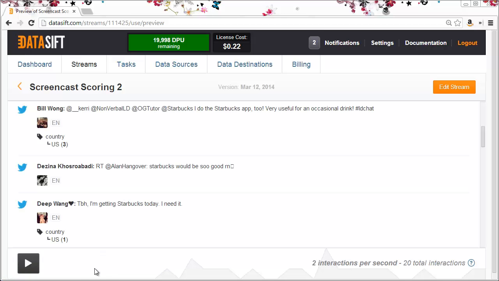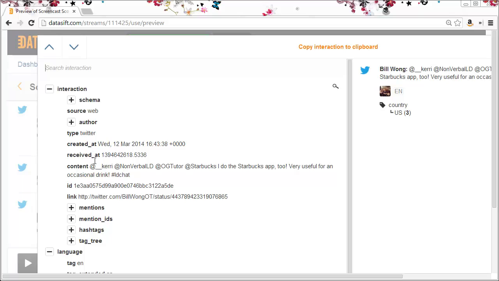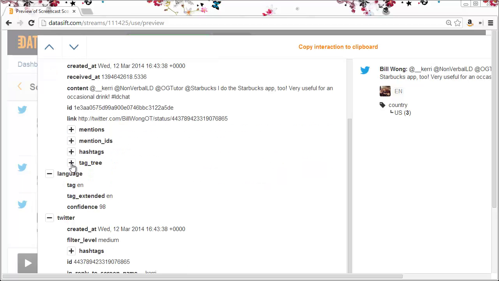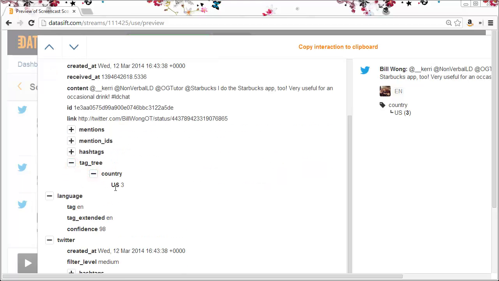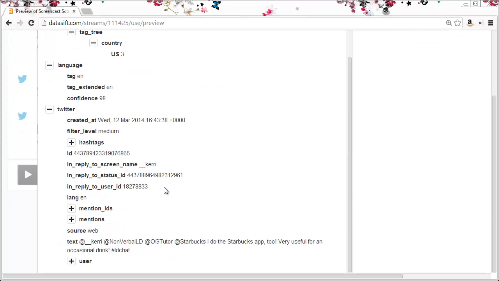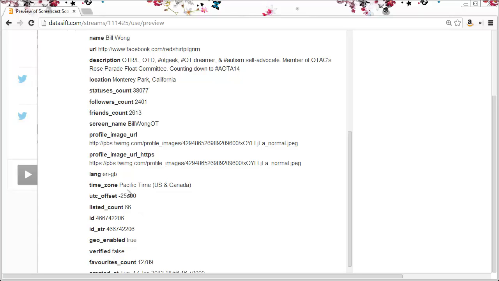Here are some examples of interactions with the US tag. This one at the bottom has a value of 1 and this one at the top has a value of 3. Let's take a look at the debug on this one. So what we have now under tag tree is country and US with a value of 3. And if I go down to the Twitter output fields, let's see if we can work out why we have 3. Well, we have a time zone here which would have given us 1, and then I'm guessing the location in Monterey Park, California would have been the other 2, probably for matching the state name.